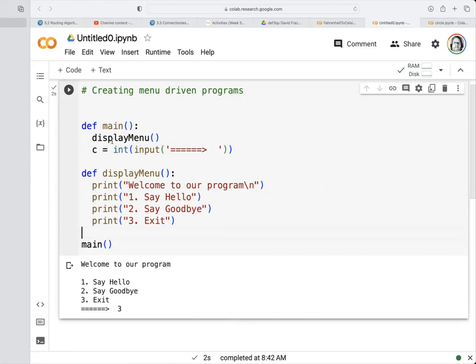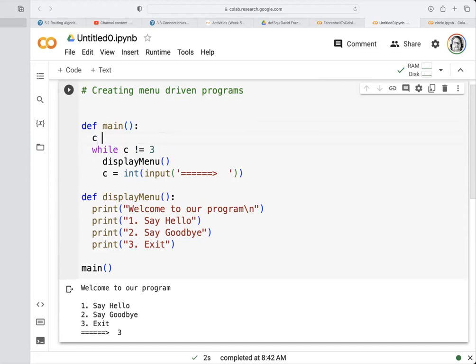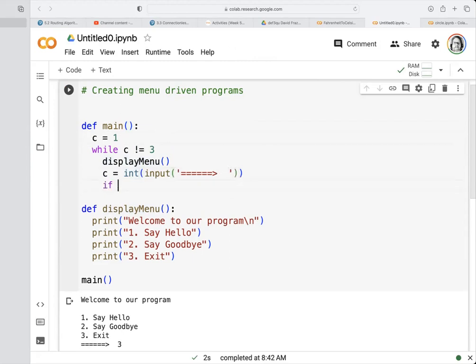I want to put all of this into a while loop, so it keeps going around. I'm going to say while C is not equal to 3, which means I'm going to have to either ask for an input first, or I could just force it to be equal to 1. It's not going to matter. I'm going to display the menu. I'm going to get my input. And then I can say if C is equal to 1.